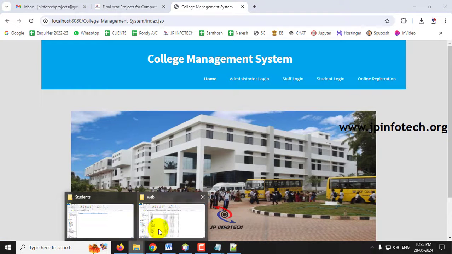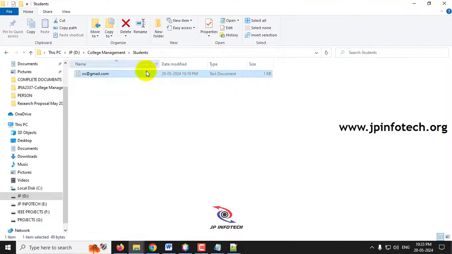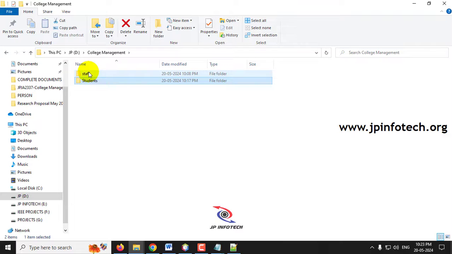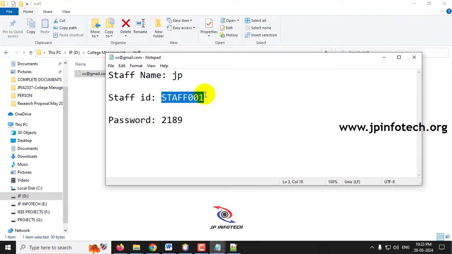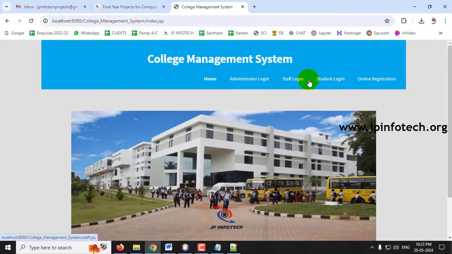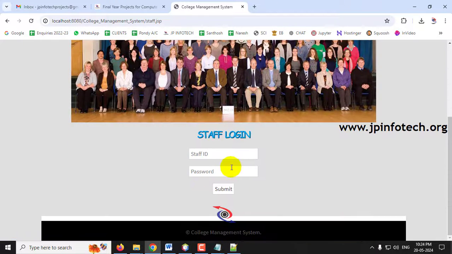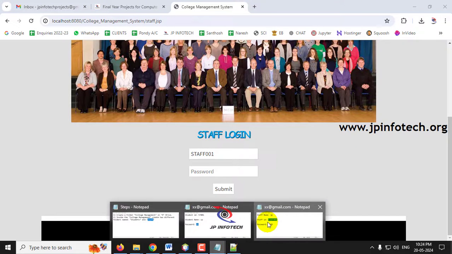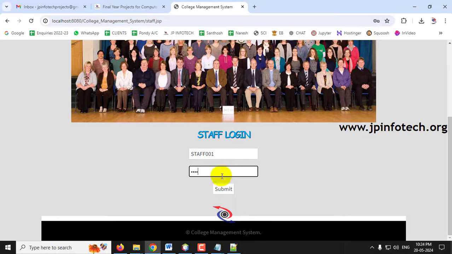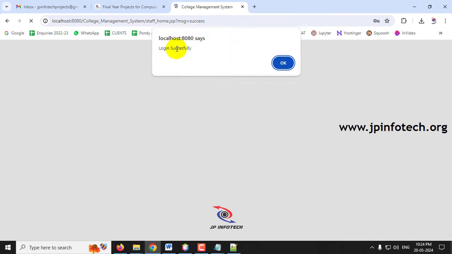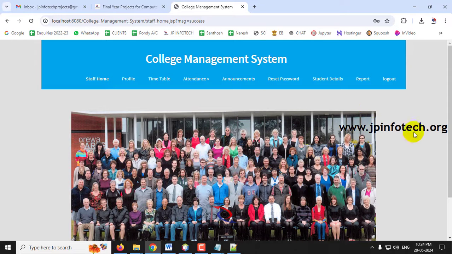So now if you go to the college management system in the drive and in the staff folder, you can see xx@gmail.com is created. So now I'll log in to the staff login and enter the staff ID. I'll enter the password that is created and then click submit. So now you can see the staff is logged in.